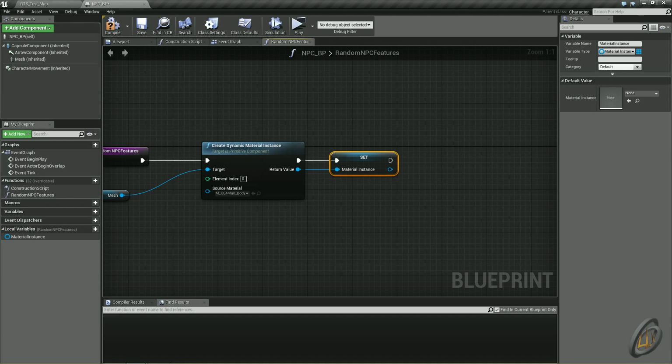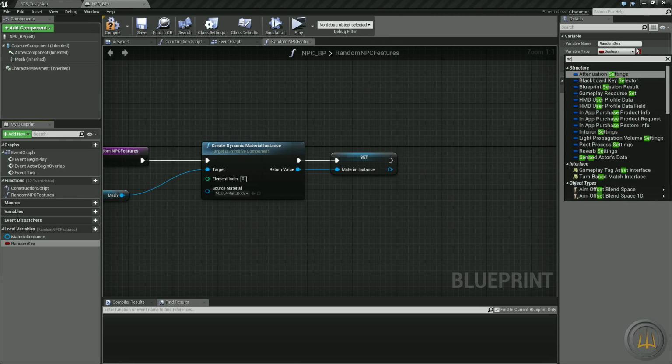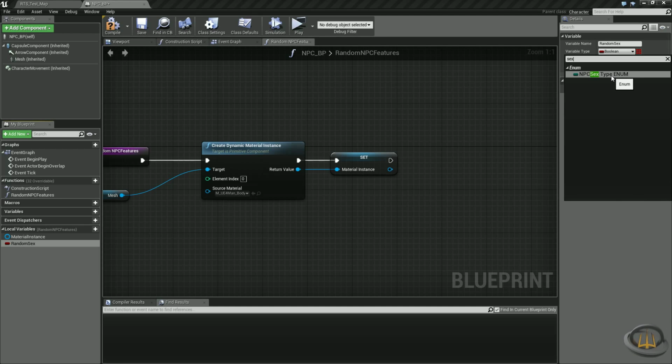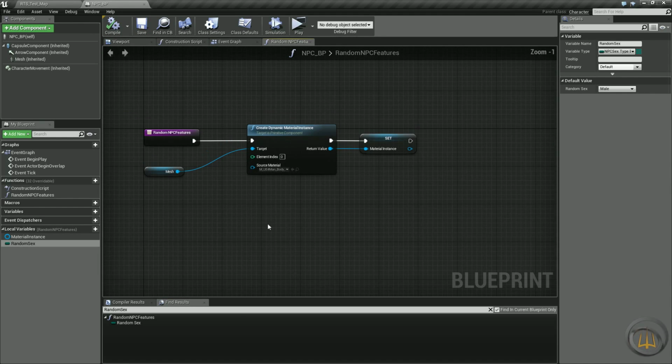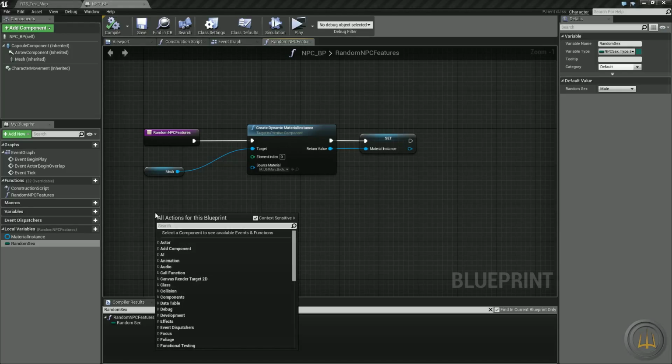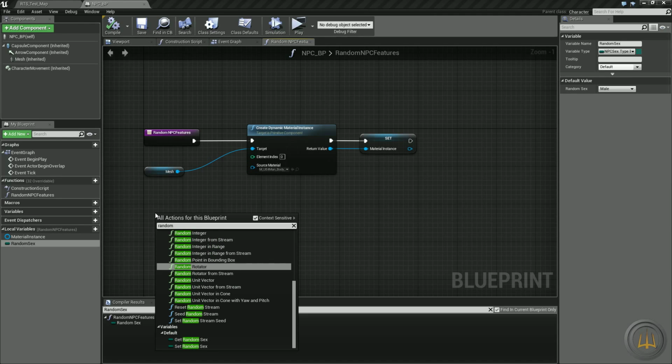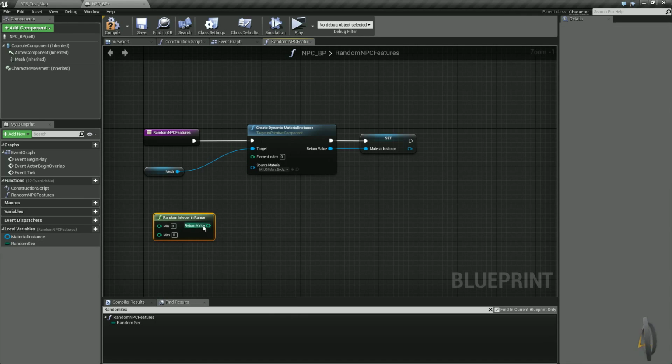Now we need to do another local variable. Let's go ahead and call this one random sex, and we will make it of type, just type in sex and NPC sex type Enum will come up. Make it that. Default value is not a big deal. Compile and save that. So now we need to make it so it can create a random gender. We could have called it gender instead of sex, but who doesn't like sex, right? So random integer in range, random integer in range.